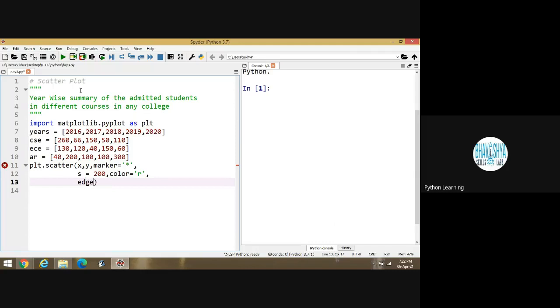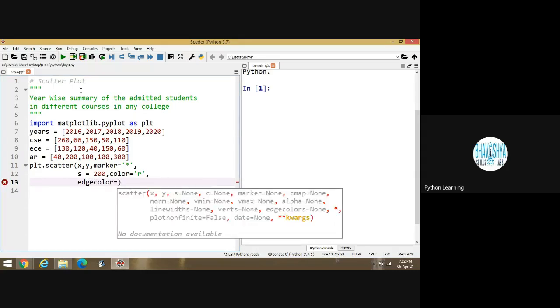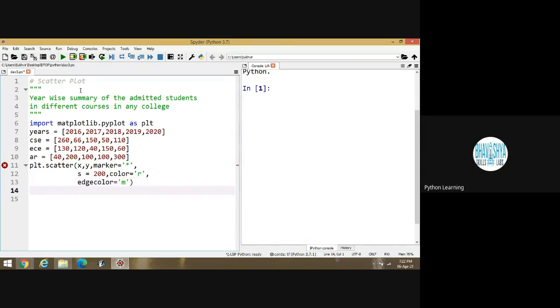Then let the edge color be equal to, I have already discussed all the contents yesterday. What is the meaning of edge color? What is the meaning of color? What is the meaning of marker? Everything. After that, x and y are here, but here I have to find the year-wise summary. Then suppose I am writing CSE here. Okay. Now execute the program. Yes, sir. Execute the program here.